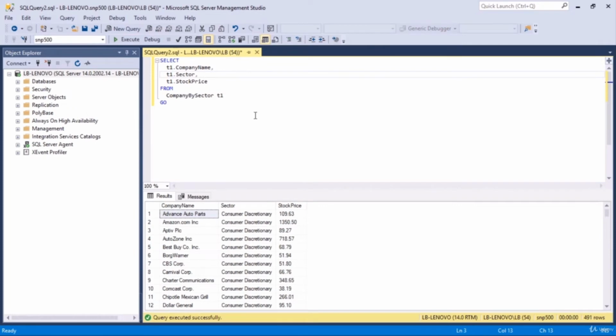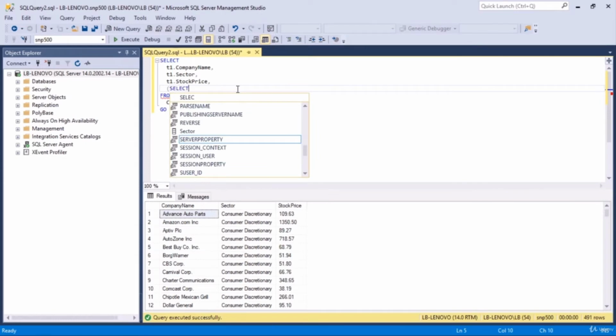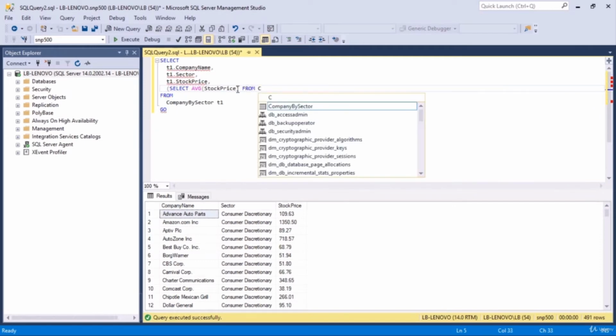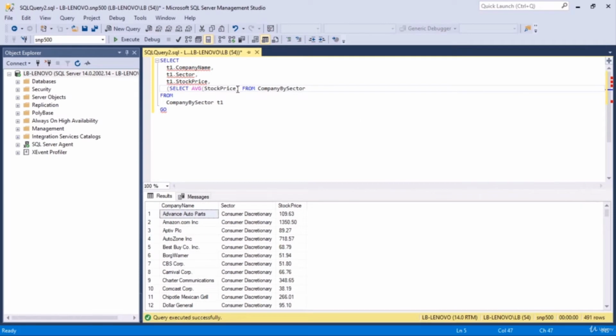Now we will create a subquery that will calculate the average stock price by sector. For that, we will use the same table, company by sector, but with a different alias. We will call it T2. We add a restriction that we are interested in the average by sector, and the sector names in the tables T1 and T2 should match each other. In some sense, we are joining our table T1 with the list of calculated average values. We will look deeper at the join conditions when we study table joins.